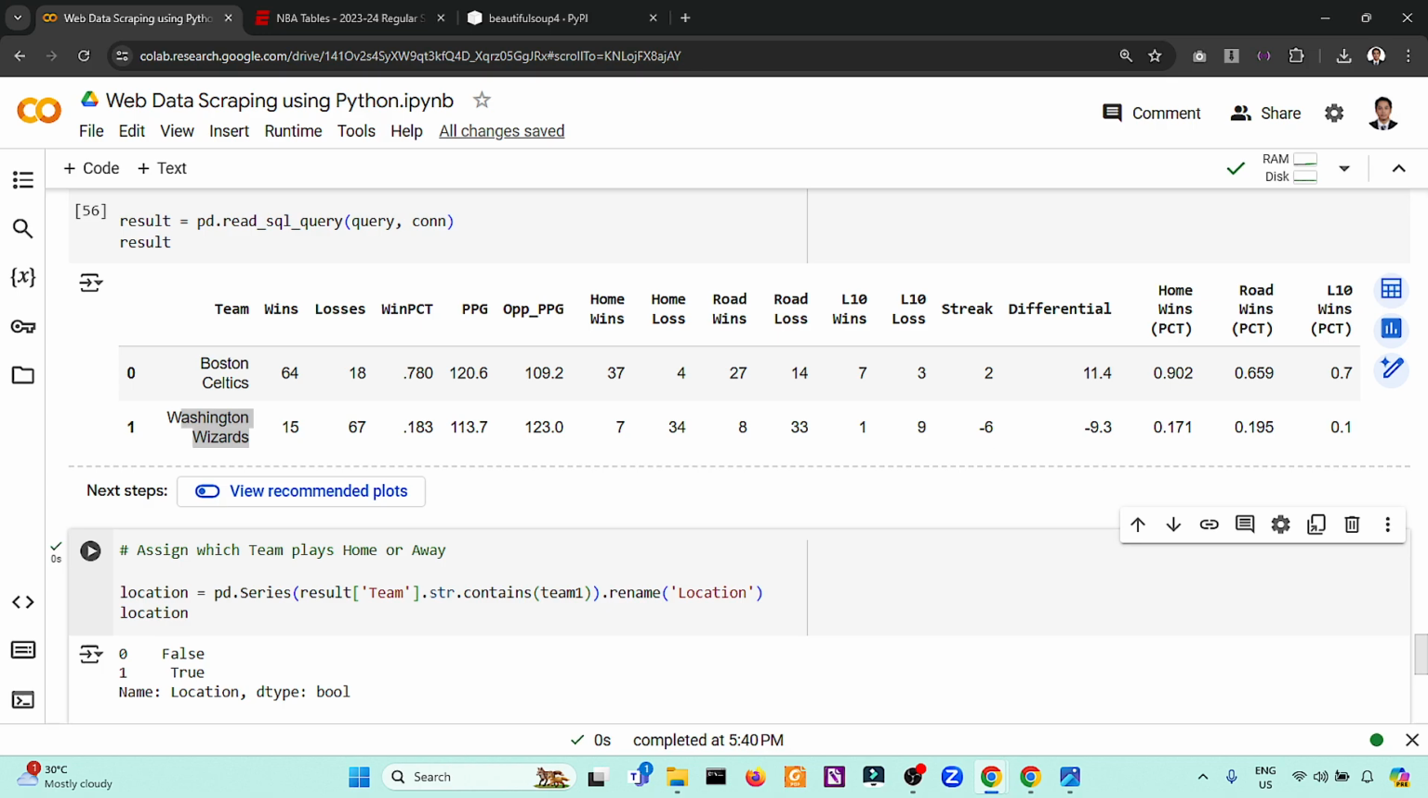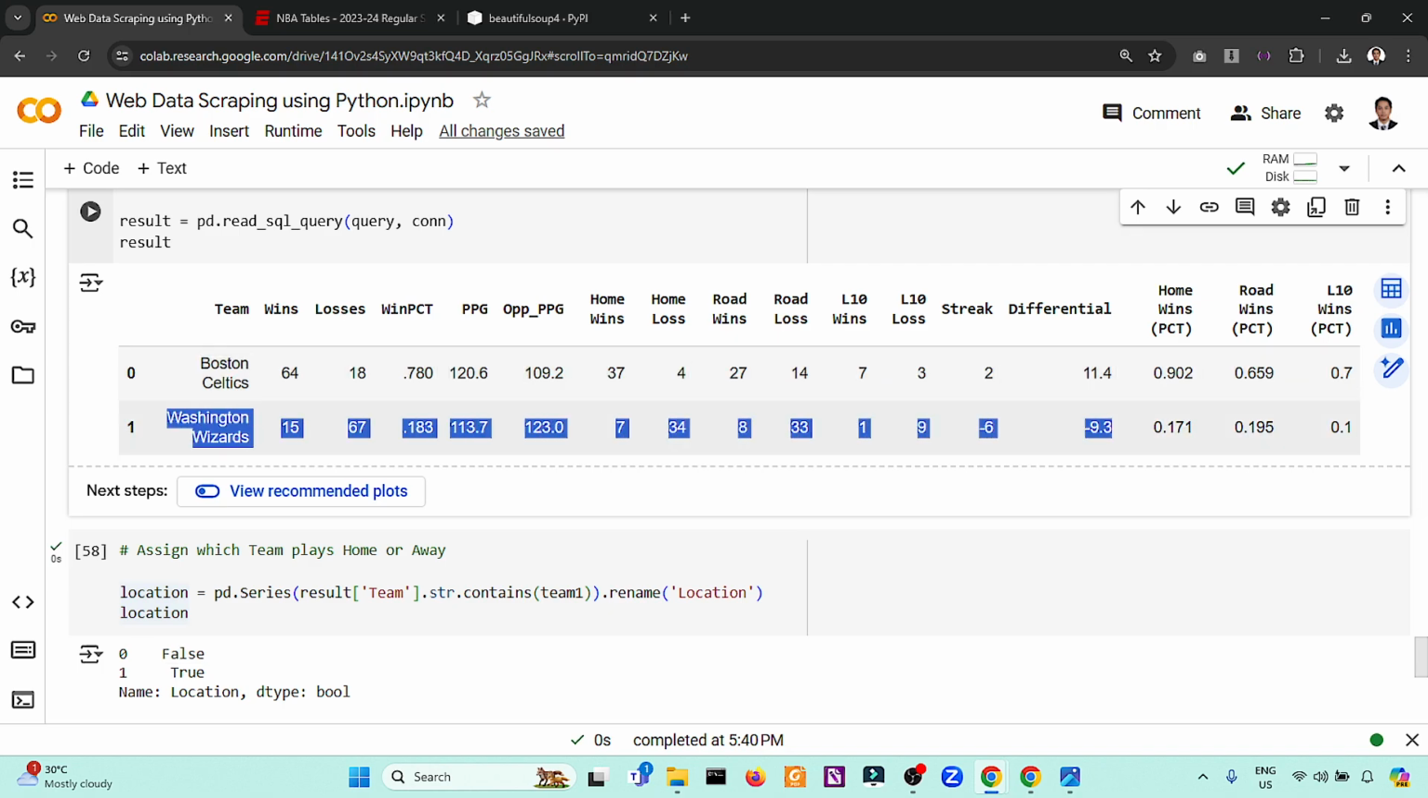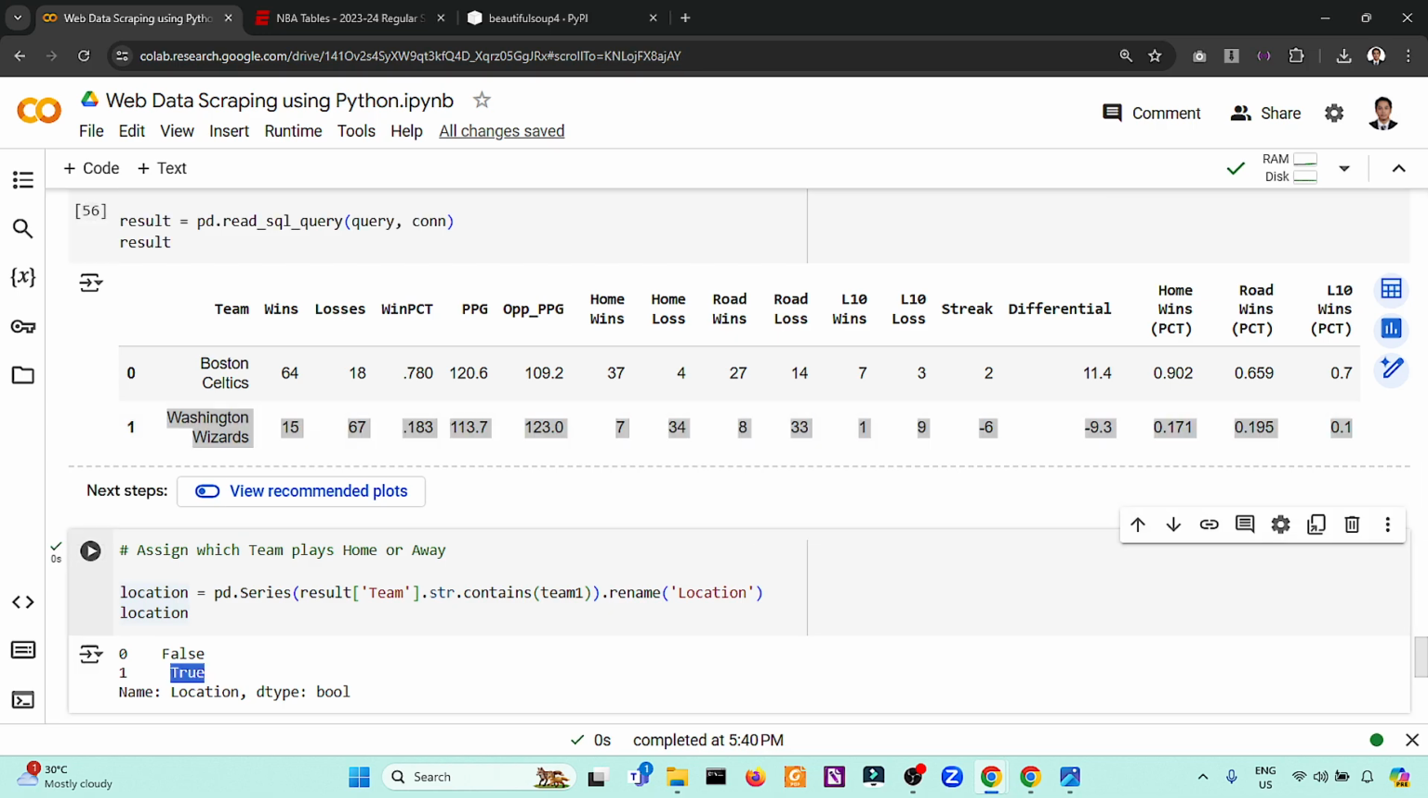So this one is the location. The first one is false, and the second one is true. So we will assign based on this, the false and the true. So 0 is false. The first one usually is the road team, and the second one usually is the home team. So that will be our convention.